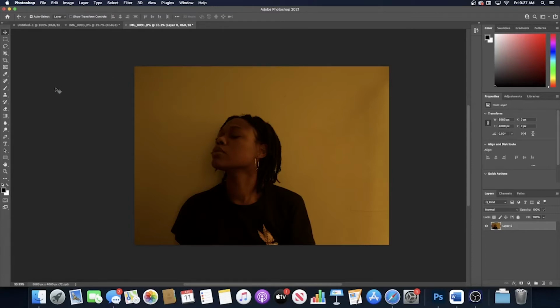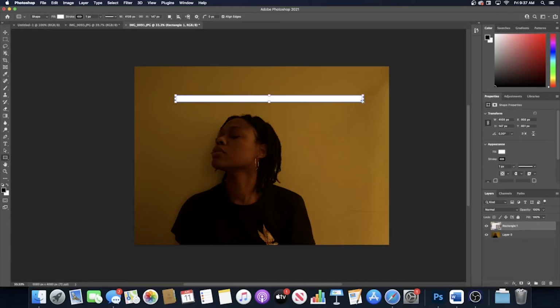So the next thing we're gonna do, we're gonna go down to our rectangle tool and draw some rectangles. So basically this is the window effect right here. So I'm gonna draw a thin rectangle right here, and I'm gonna duplicate it 2 times. So I'm gonna hold down Option and click and drag. Make sure you go to your path selection tool before you do that. So path selection tool, Option, click and drag to duplicate.